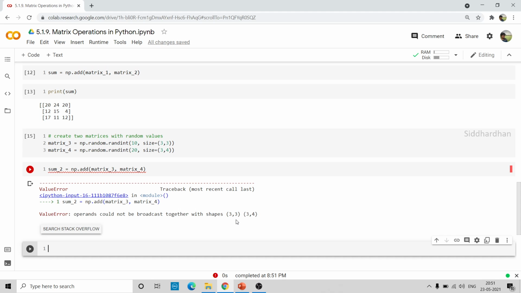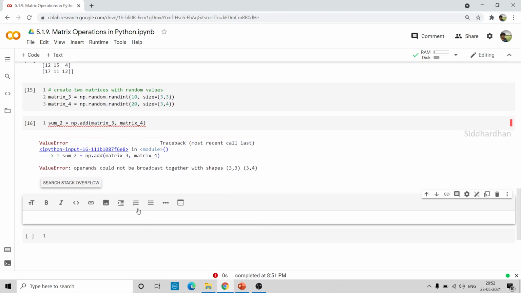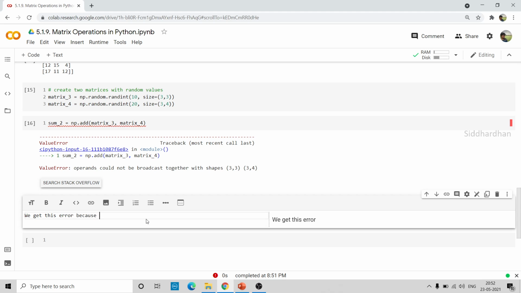So the shape of the first matrix is 3 comma 3 and of the second matrix is 3 comma 4, hence we cannot add these two matrices. Okay, so this is the proof which we have been talking about. So this is how you can add two matrices with similar shapes. Now I'll just mention the reason for this error. I'm not going to clear this error, so it is helpful for us to understand why we are getting it. So I'll just make a text here: we get this error because the shapes of matrix 3 and matrix 4 are different. Okay.